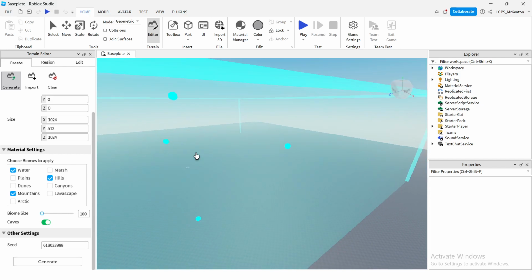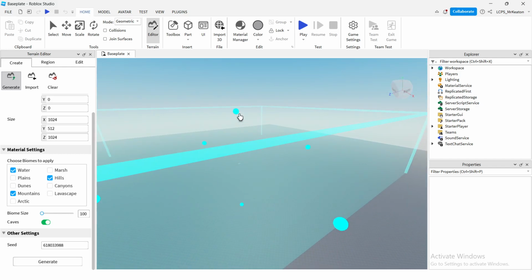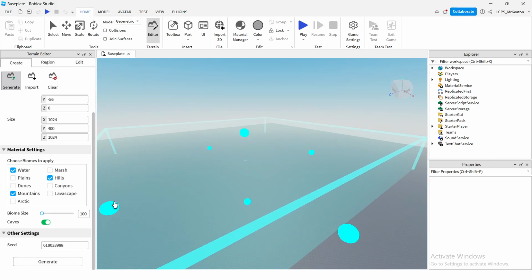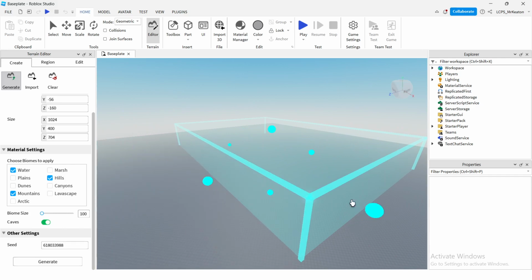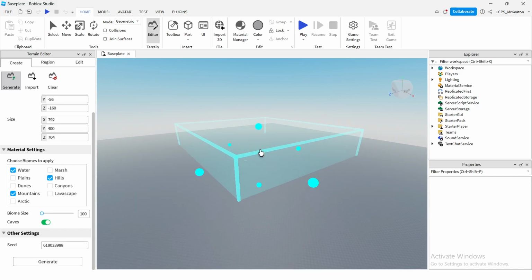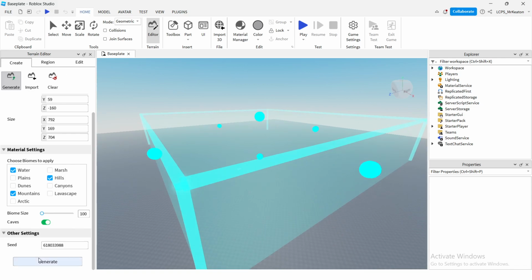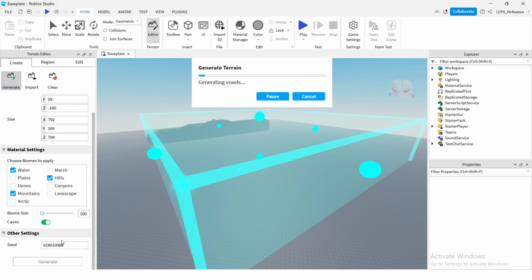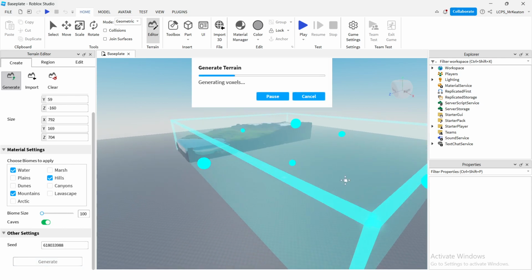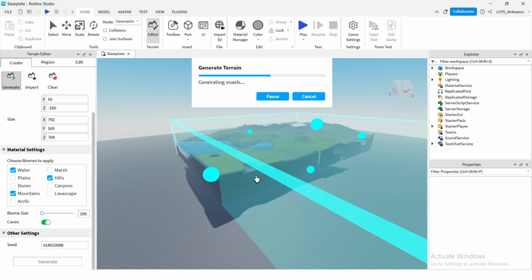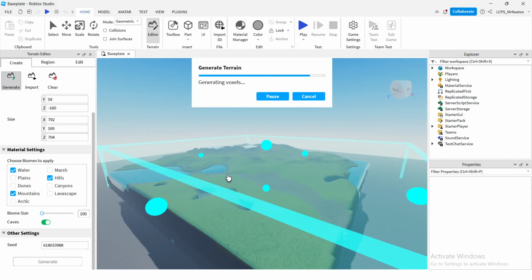Zoom out and rescale the biome cube. For this tutorial, we don't need that much land, and it will only slow down the computer if we make too much. I'm going to make the floor of the cube go just below the base plate, and then click Generate. After it generates, we'll find an interesting spot to place our building.